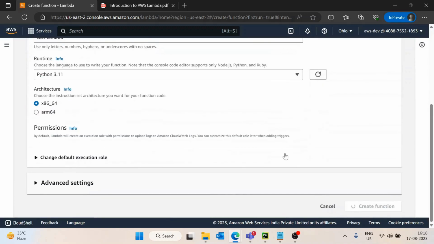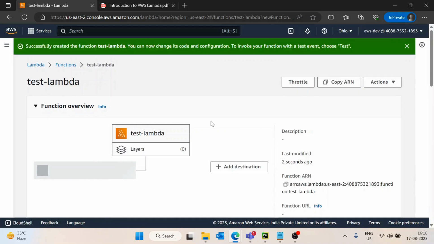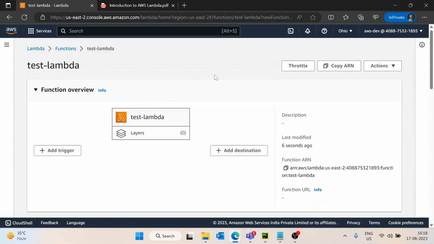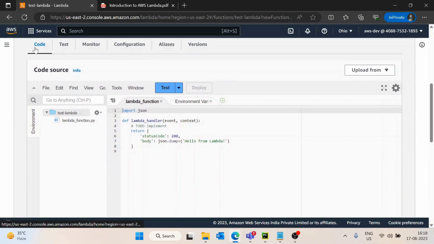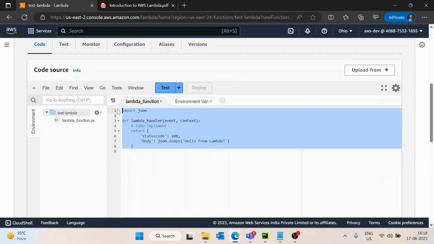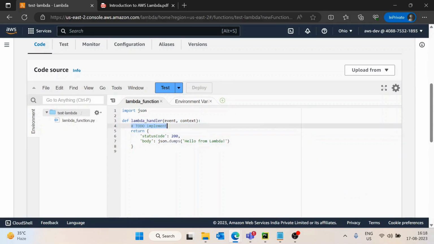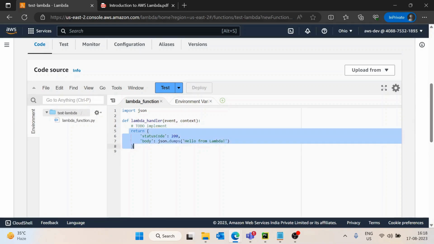It is taking time. I think it might be not more than 20 seconds. Yeah, so it has now been created. So now if you scroll down a little, we will definitely discuss those triggers, destination, layers, and throttle, copy, and actions. But first let's come to this code section. So basic code is already written there, like it is importing JSON. Then there is a method called lambda_handler. Then it says TODO implement, so you can write your custom logic, and then return something.